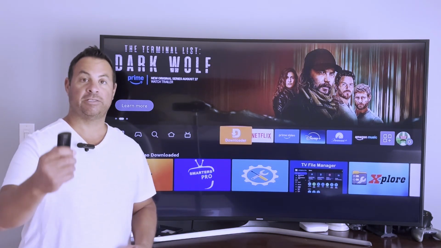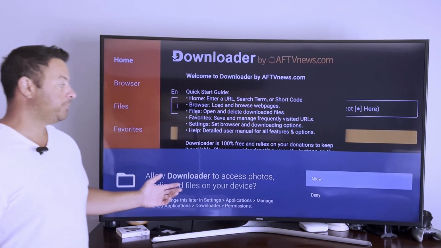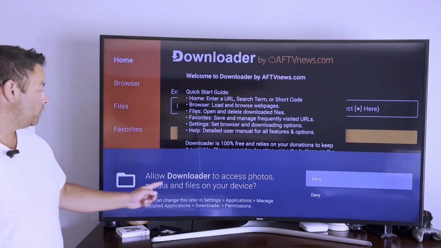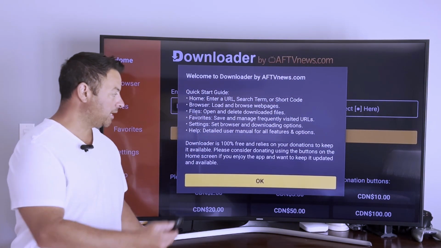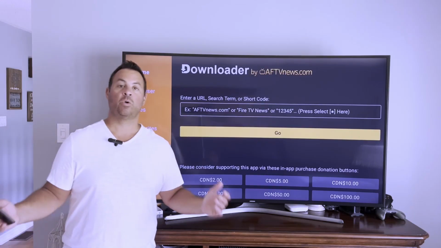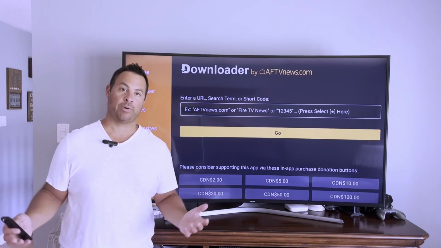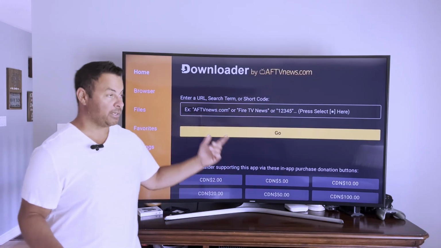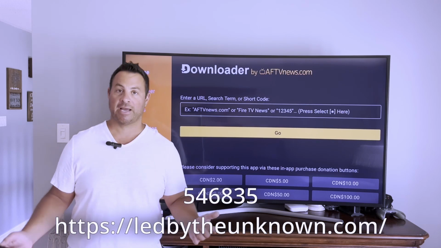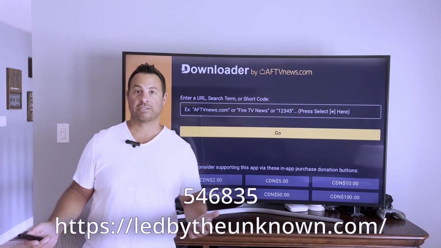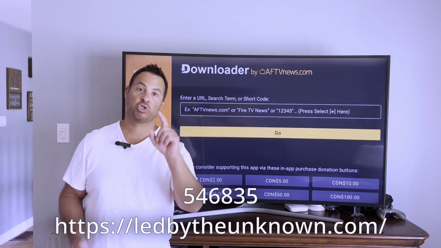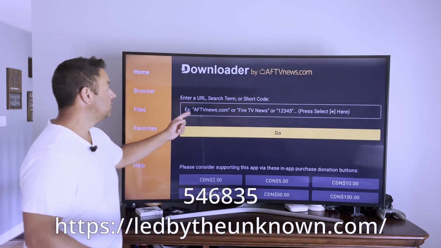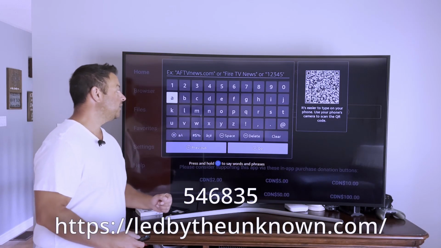Highlight downloader. Let's open it up. Downloader does need permissions to access photos, media, and files on our device. Say allow. Here's a quick start guide. We can click OK. Downloader works just like a web browser. We could type in https://ledbytheunknown.com, or I have a short code for you. We can just type it in here.